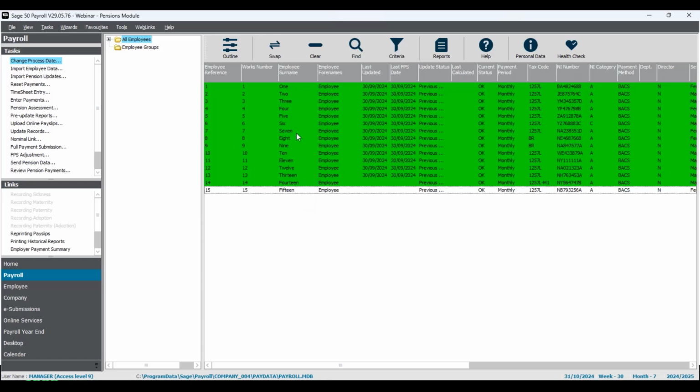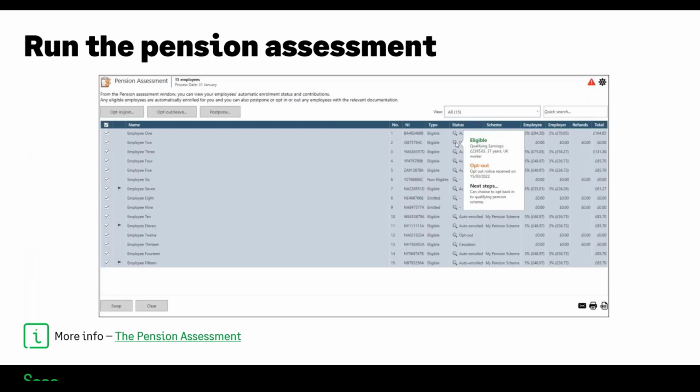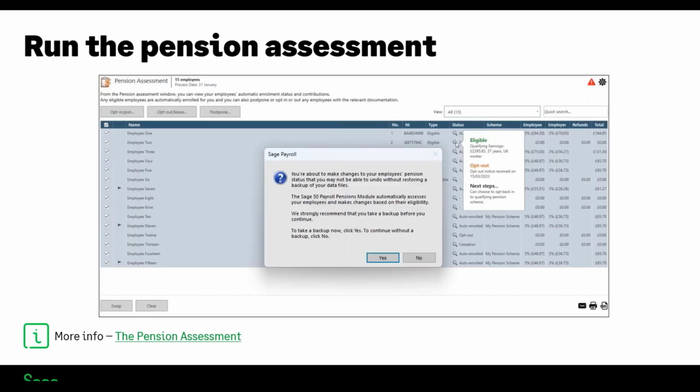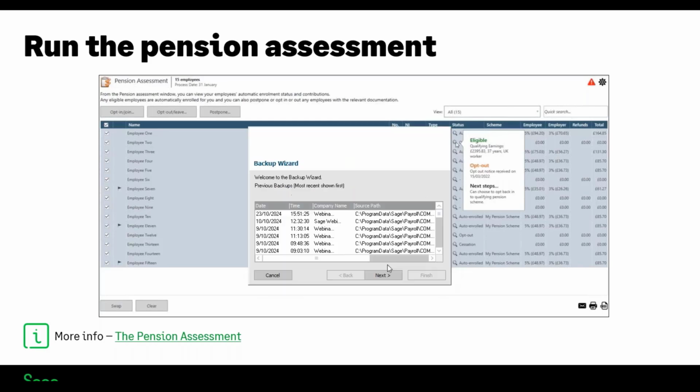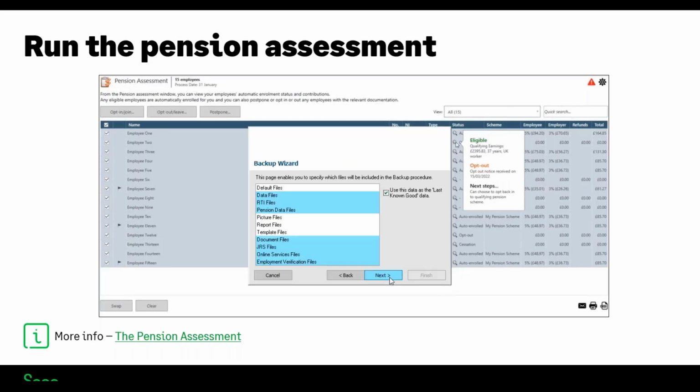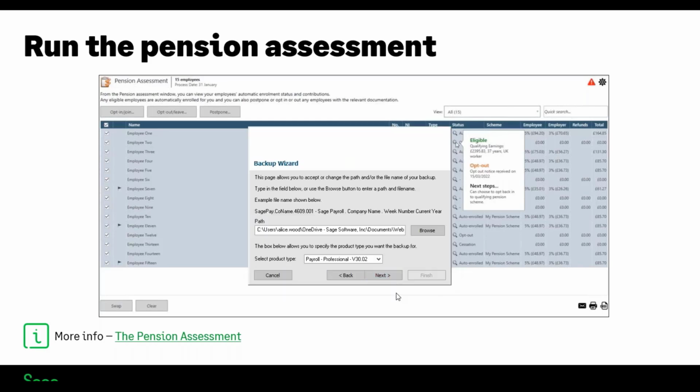So I will highlight all of my employees. I'm going to miss out this employee starting next month. They don't need to be assessed just yet. And I'm going to move on to step 3, which is clicking on the pension assessment and of course taking a backup as well. So you will get this window to prompt you to take one. I'd advise clicking yes and working your way through the backup wizard as normal.